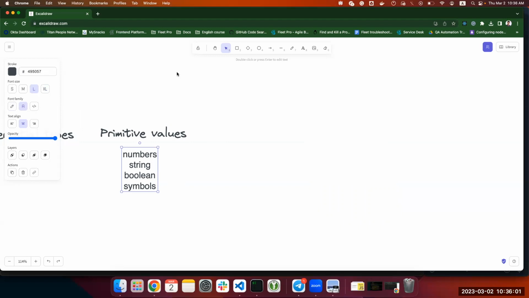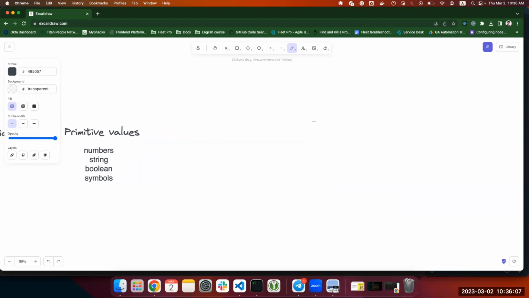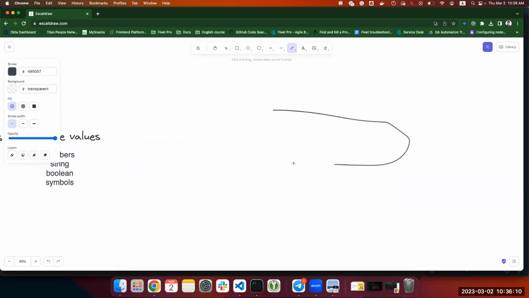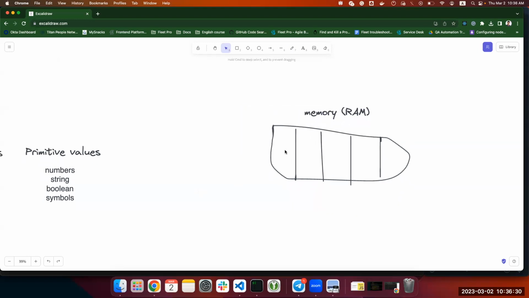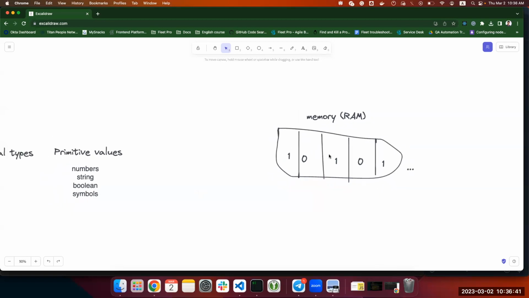Okay. So can I draw here? Yes, I can. So I'm going to draw some part of the computer memory. Okay, so I'm just going to draw some cells. This is some part of the memory, right? Now I'm going to say memory and RAM. Okay, so this is part of my memory, and of course I have some zeros and ones. This is my data. And this might still go on, okay? It is just like a part of the memory.